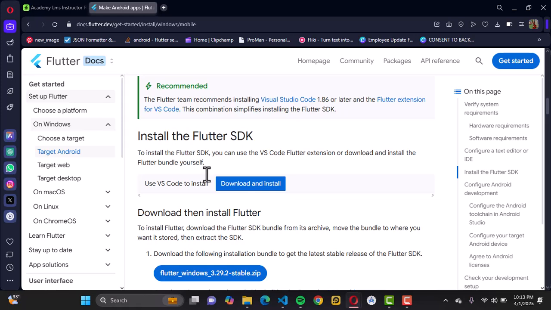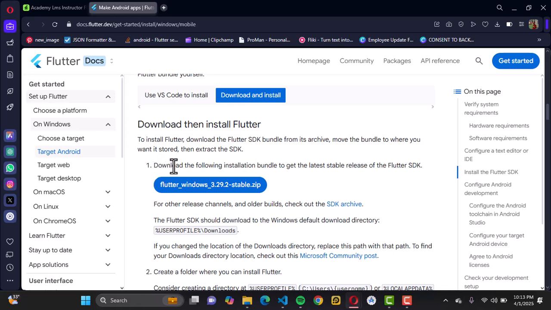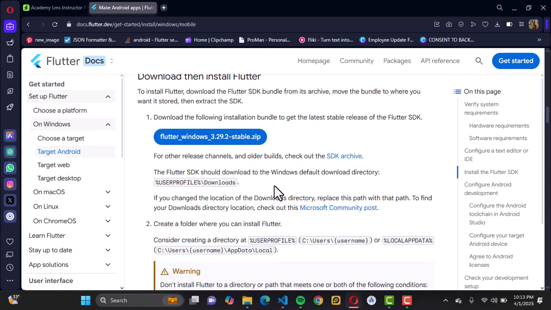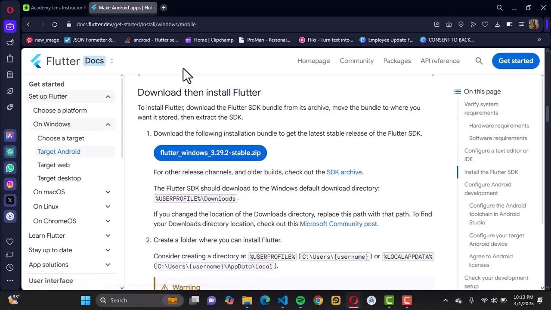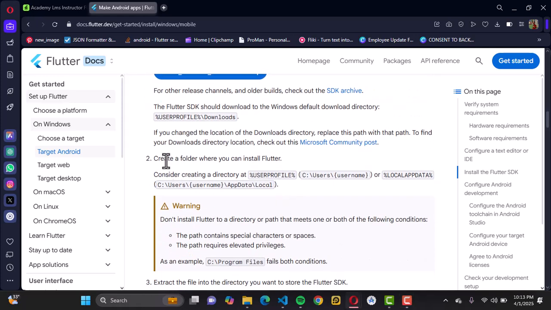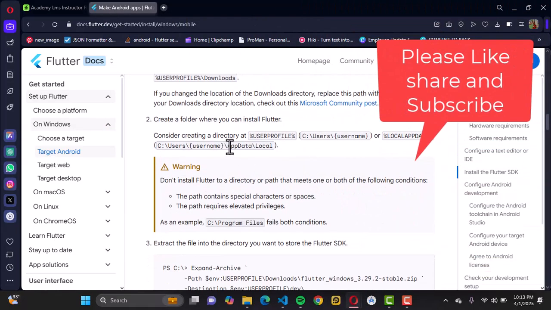Once that is done, you just want to go down here and you're going to see install the Flutter SDK. The first option here says download the full installation bundle. This is Flutter 3.29.2, and this is the stable version of Flutter. So what you want to do is click on this button to begin the download process, and the next stage is to create a folder where you can extract the downloaded SDK into. Most preferably you want this folder to be in your C directory so that it can be accessible anywhere on your system.